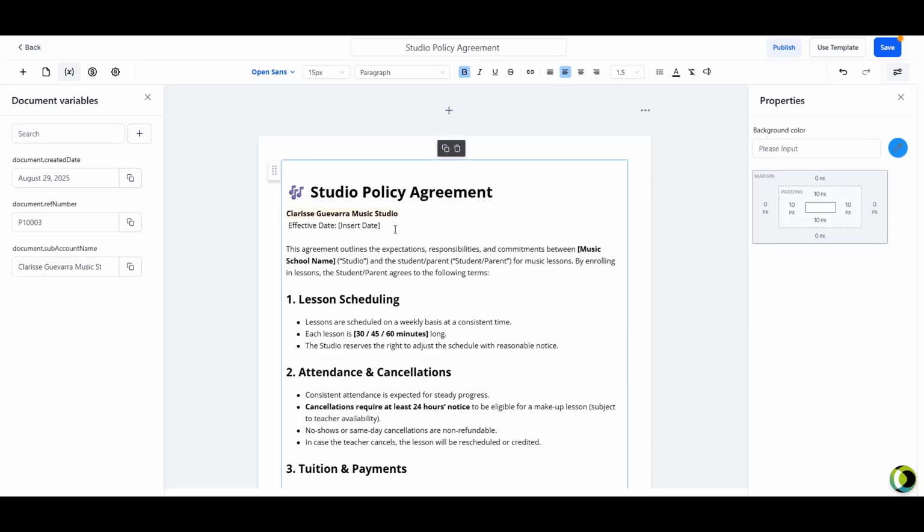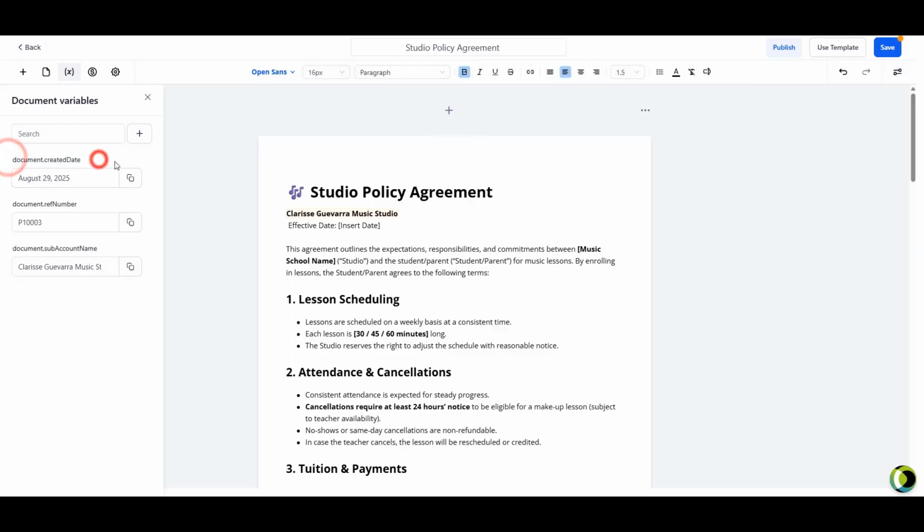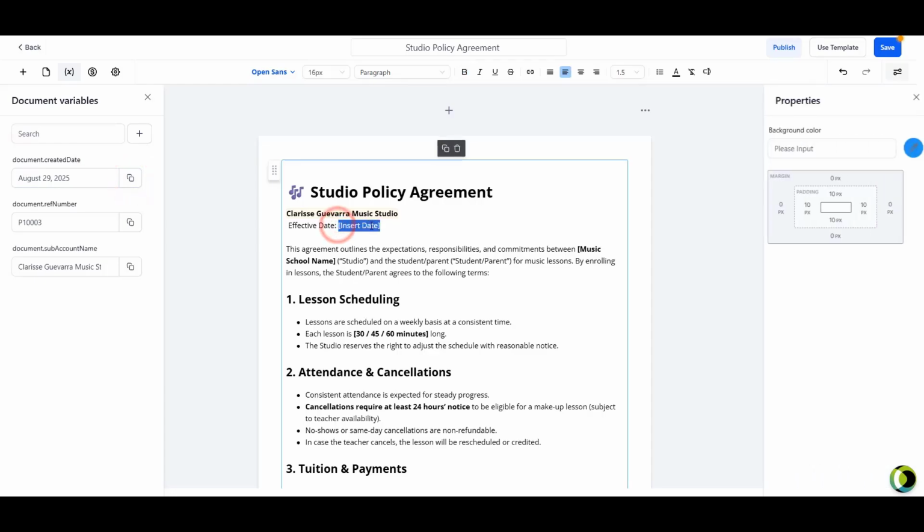And then for the effective date, we can use the document created date variable. So again, just copy this and then insert that where it's needed. This will be a dynamic field that will change depending on the creation of the agreement.